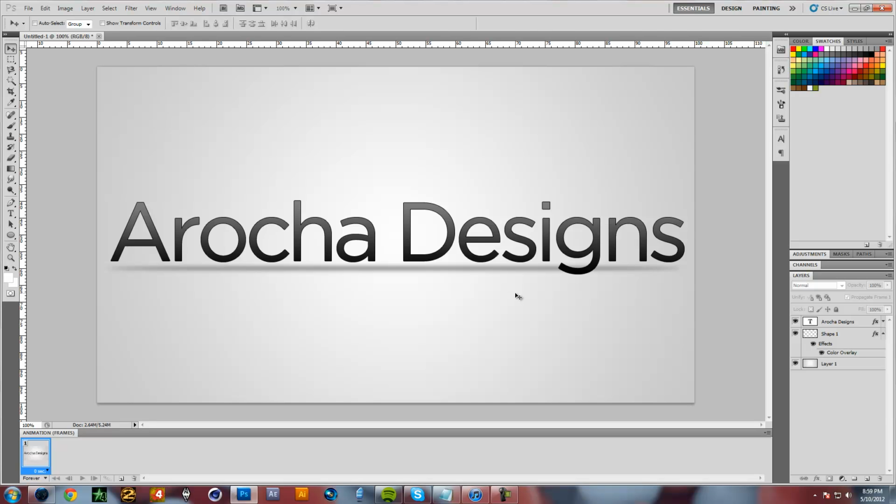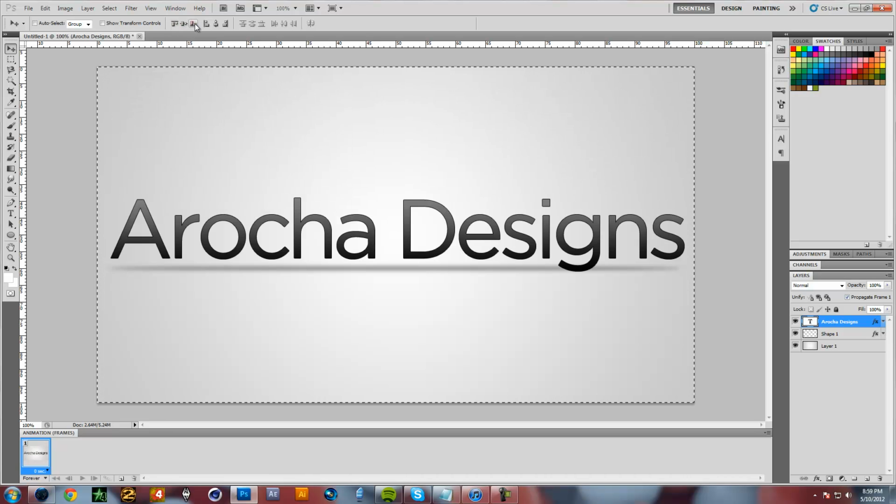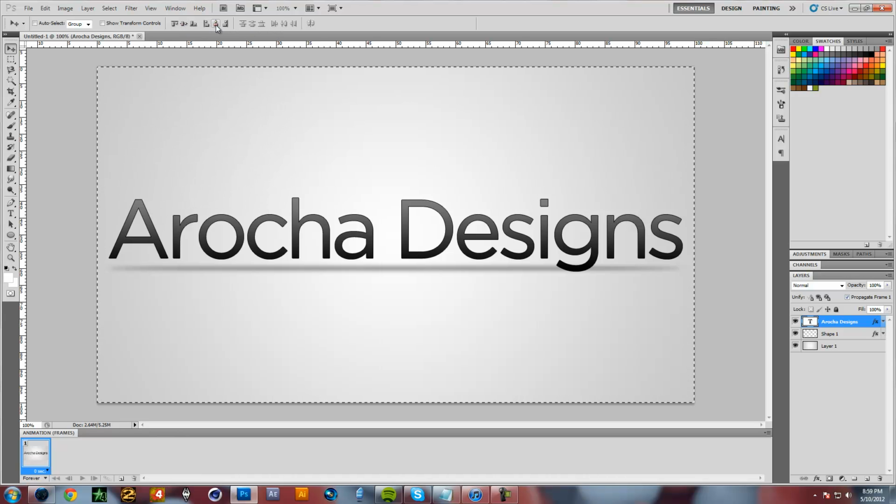Now, if you want to center it, what I would do is take your text, hit Control A, and it's going to select all of this. Go to your Move tool, which is this tool up here, and then these up here are alignments. So this one aligns it top, middle, bottom. So we're going to align the top, or the middle, and then we're going to align horizontal middle.